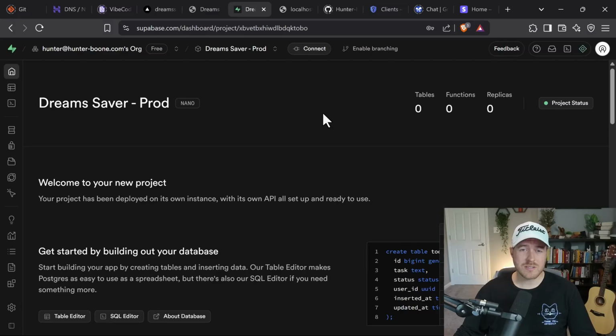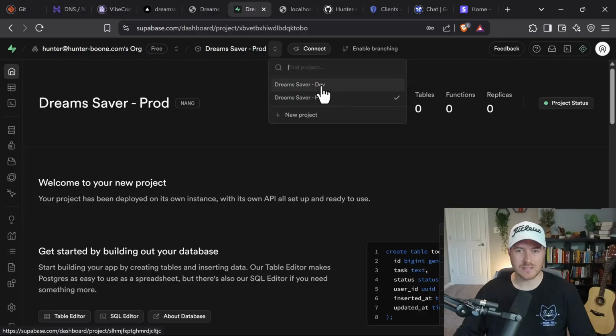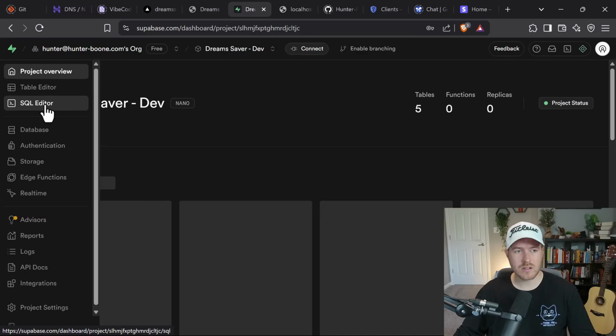Now we need to run those same SQL scripts that we ran for the development project inside of the production one. So first thing is switch back to the development one, and we'll click on these up and down arrow again and then select dev. And over here on the left, click on SQL editor.